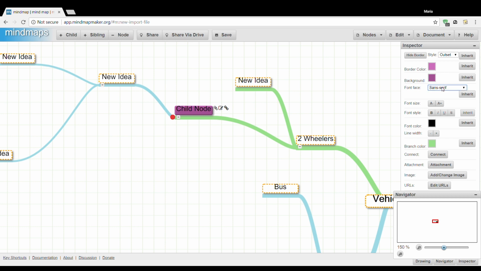To change font face, font size, font style, or font color, choose appropriate option from the Inspector panel. To change branch line width or branch color, choose appropriate option from the Inspector panel.